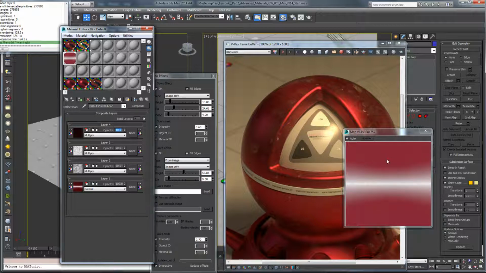So now we've varied up the reflection map just slightly, which is always going to be the case. You always want, when you're dealing with multiple materials embedded into one layered structure, you want them to be recognizable.